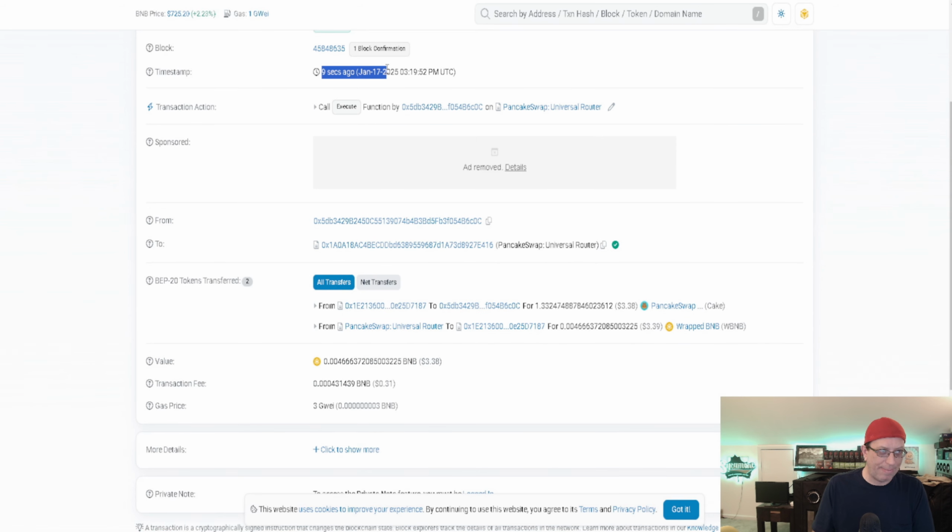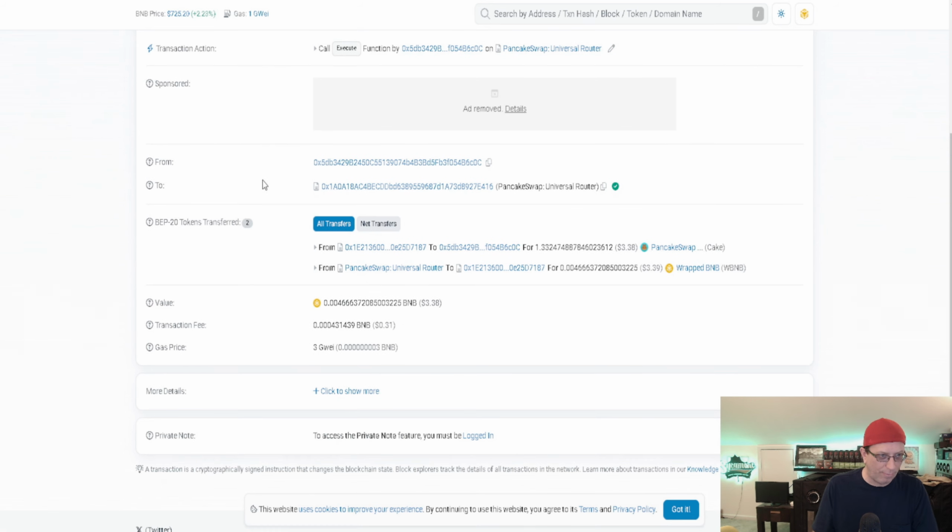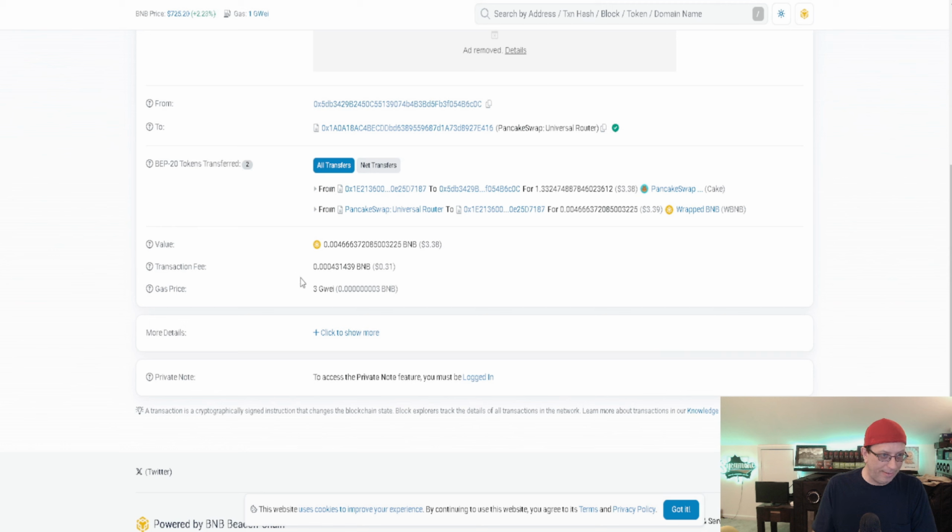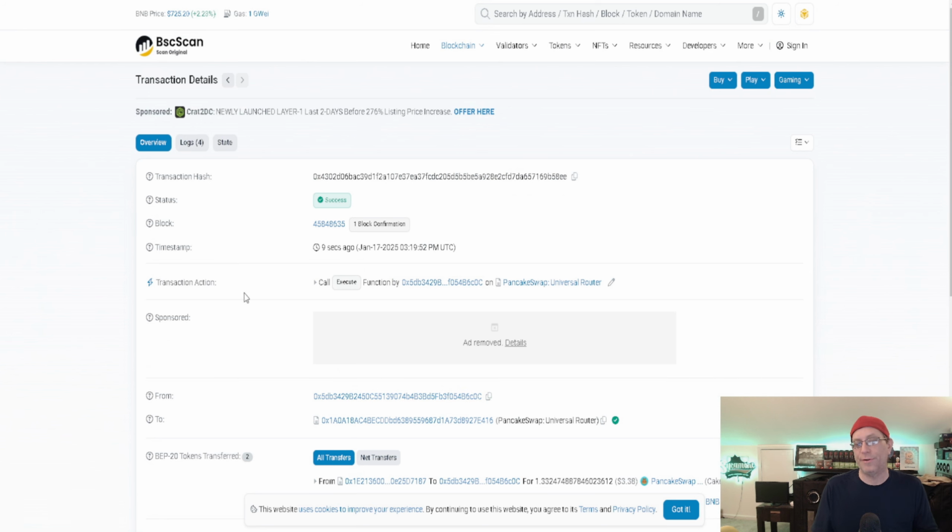The transaction happened 9 seconds ago. It was a call, which means we were just doing a straight trade for it. It went from here to there. It went and swapped for the transaction fee right here. It cost us the gas fee right there. Has all your information if you ever want to look up any of your transactions. So it's all right there for you.